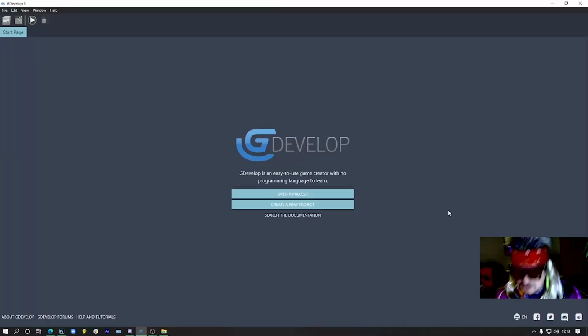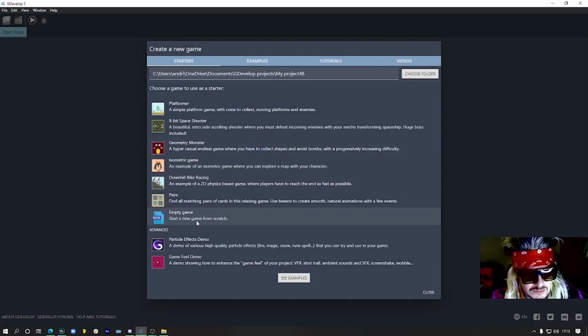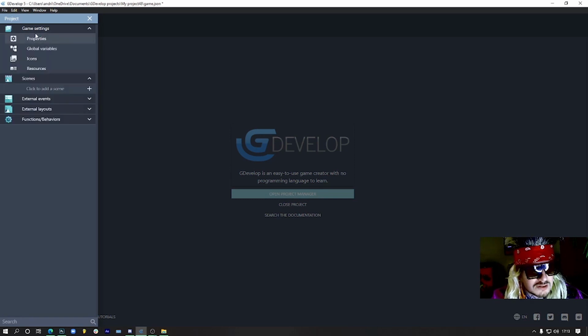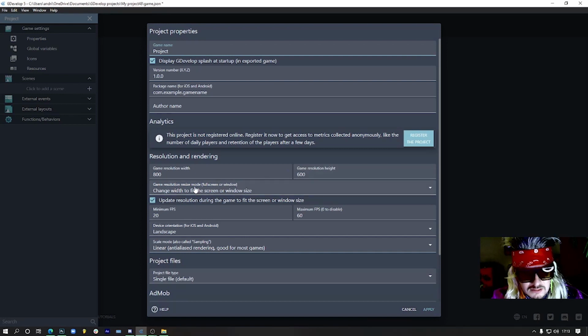Okay, so the first step is to open GDevelop, obviously. Now let's create a new project, choose empty game. And before anything else, we just go to game settings and properties to set up our screen resolution. In this case, we're going to create a pixel art game, right? So the idea is to work on a very small resolution. 800 by 600 I think is too big for our game in particular.